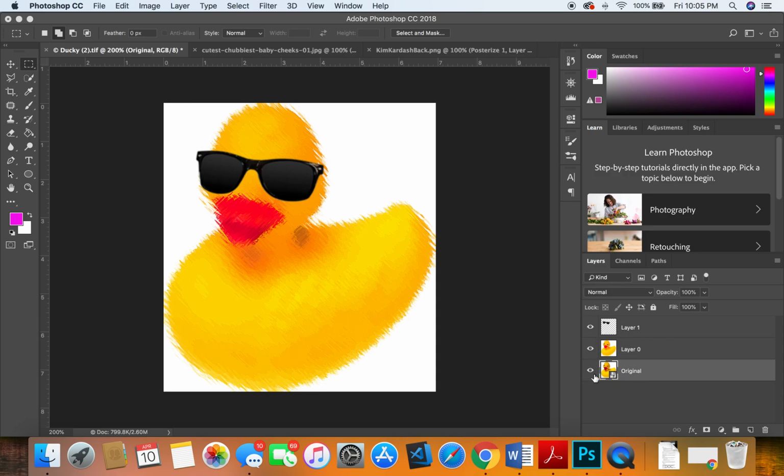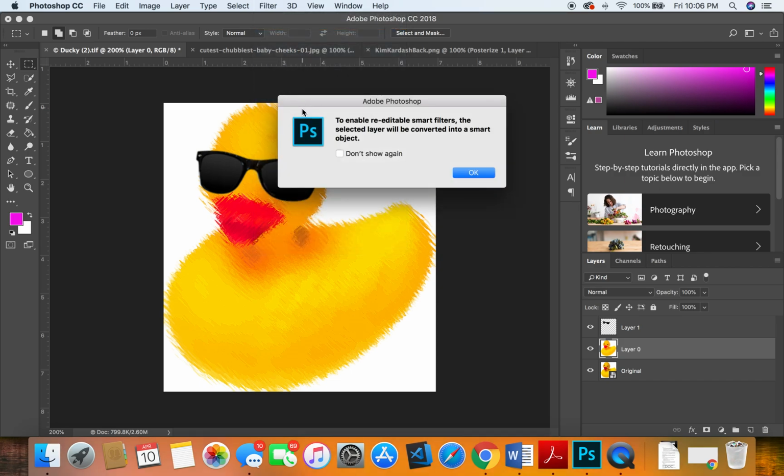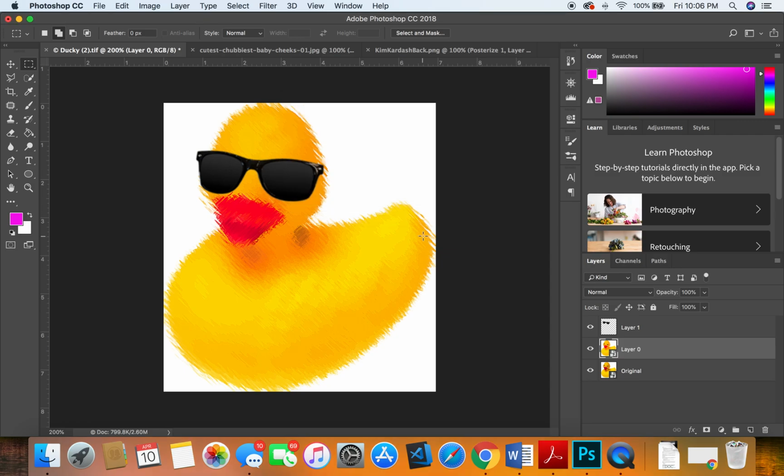What I've done is I have converted this layer to be a smart object. This one obviously is not a smart object, okay? And the way to apply that is I'm going to come back to my original layer. I'm going to go to filter, and you'll see you have this option for convert for smart filters, okay? You'll get a pop-up. Yep, I do want to enable my smart filters, so I'll say yes. And you'll see I now have that symbol on top of my picture, okay?